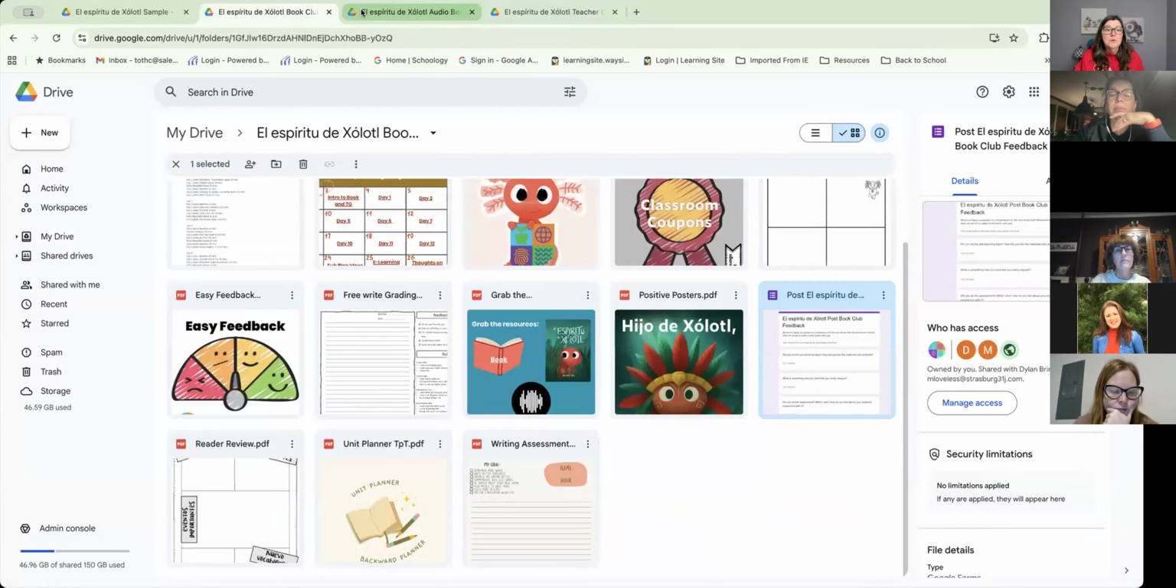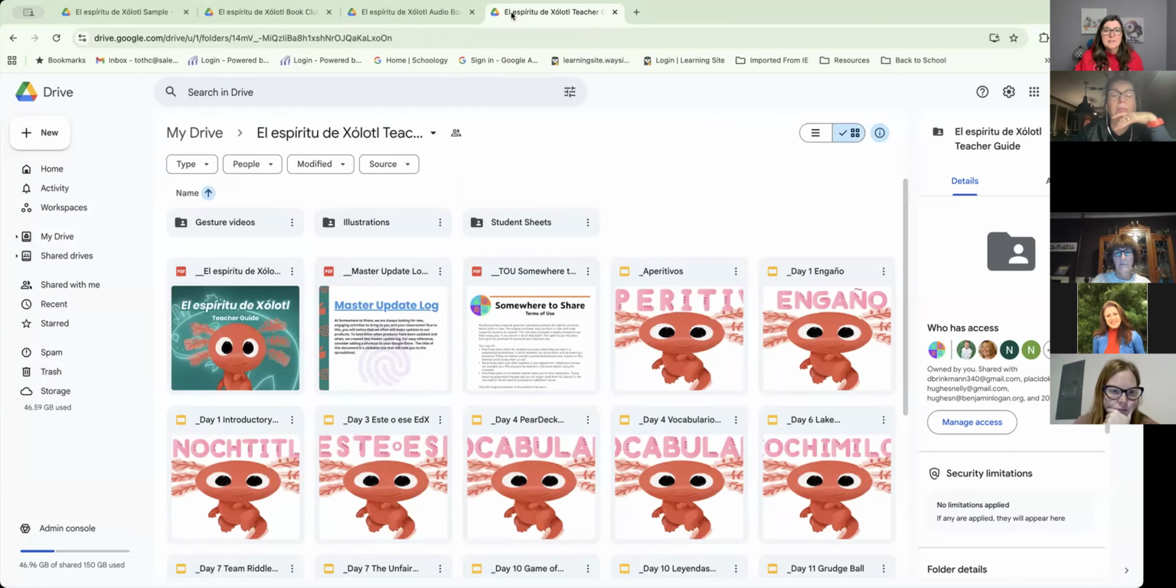If you bought a class set of readers, there's a lot of different ways to do book club. You can use the book and a document camera and project it and read that way. If you bought a class set that was 25 readers or more, the teacher's guide and the audiobook would be free to you. You would just need to send me some kind of screenshot of your purchase and I will share them with you. Otherwise, they're available on somewhere2share.com and also on Teachers Pay Teachers.